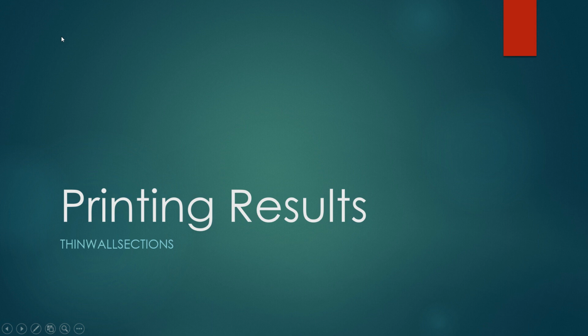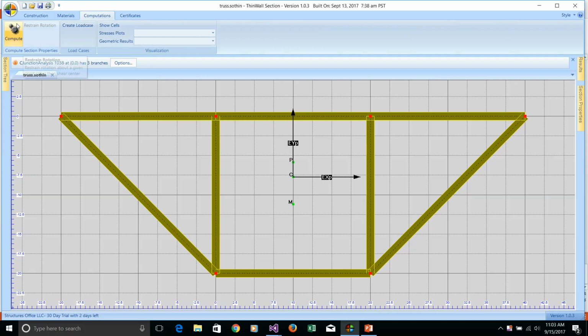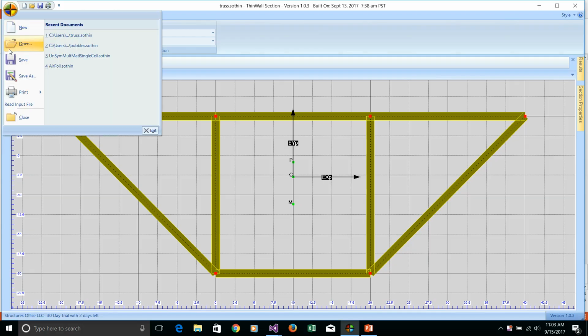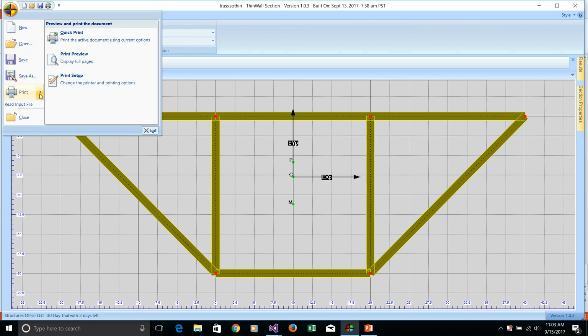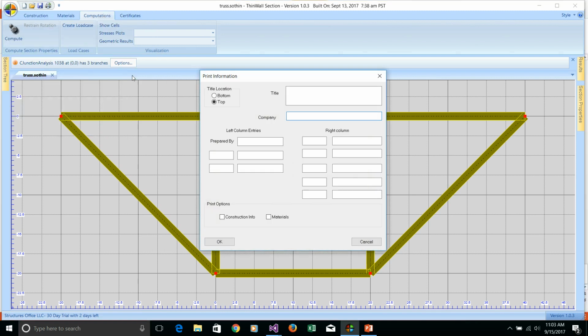Printing results. If you go to the File menu here and look at Print, here's Print Preview, which I'll just show you, walk through quickly. You give a title for the section, your company name, who prepared it. These fields are simply in the title block and you can use them for whatever you want.